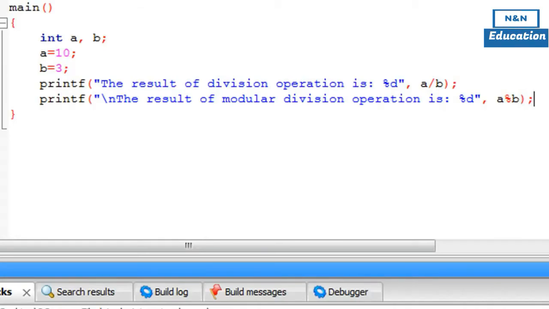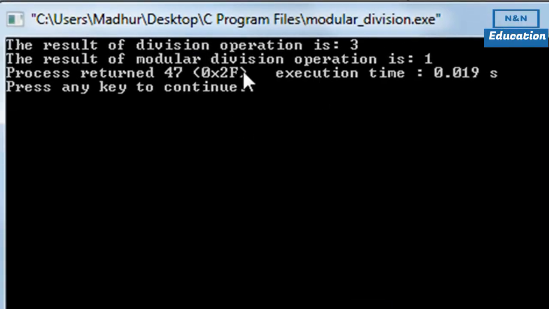I'll save the file and I'll click on build and run. There you go, you see the output. The result of division operation is 3, and the result of modular division operation is 1.